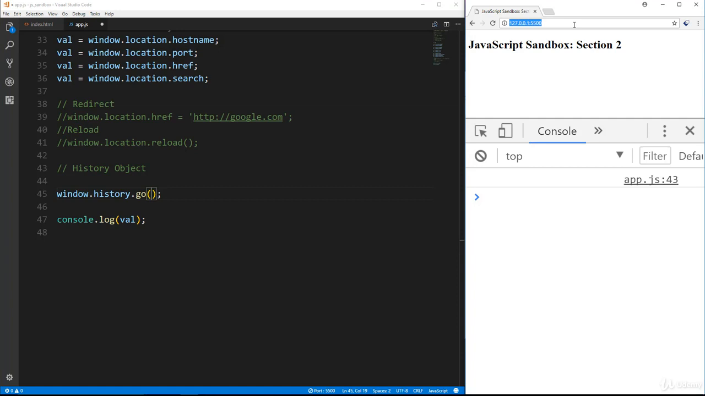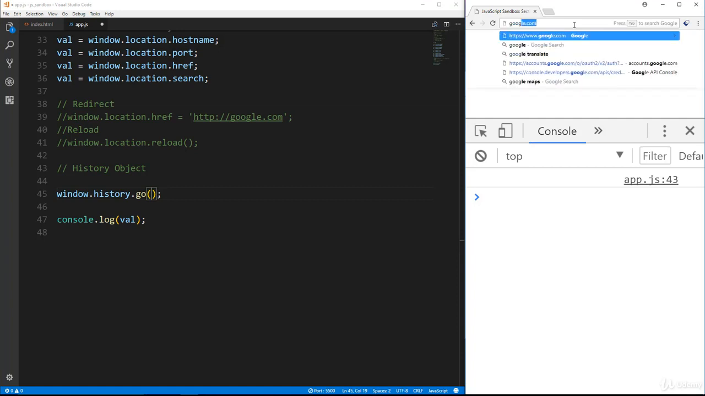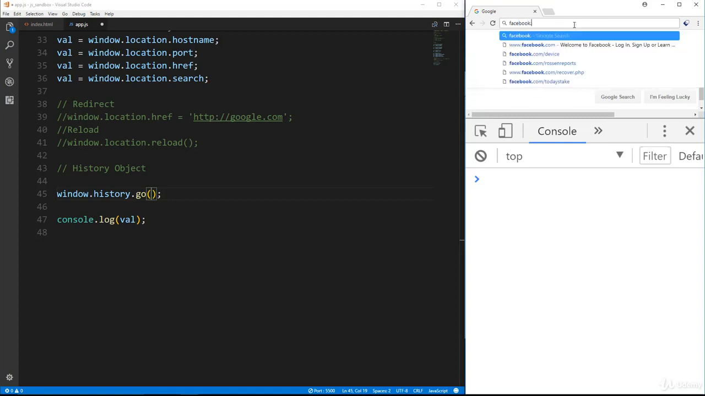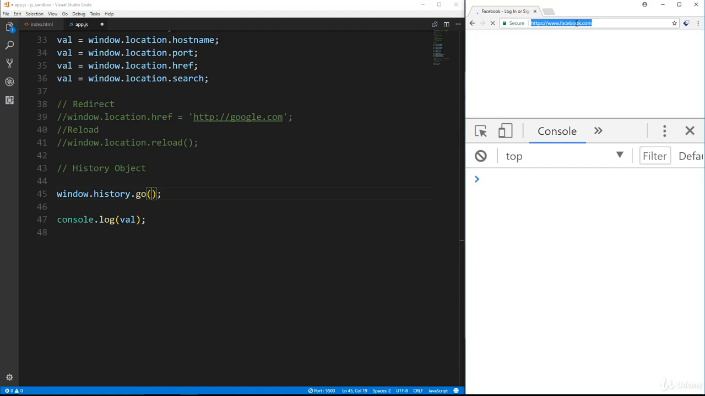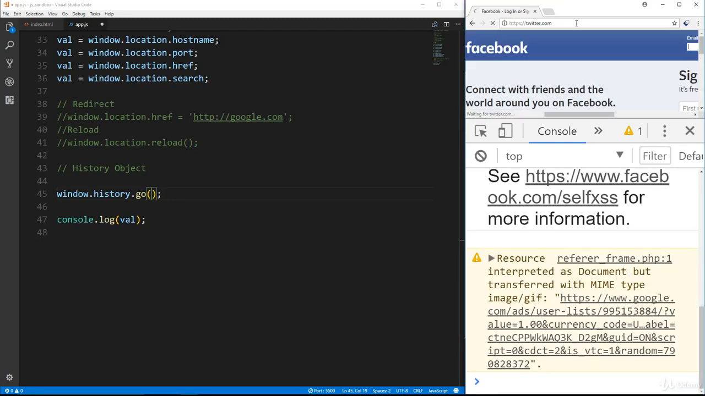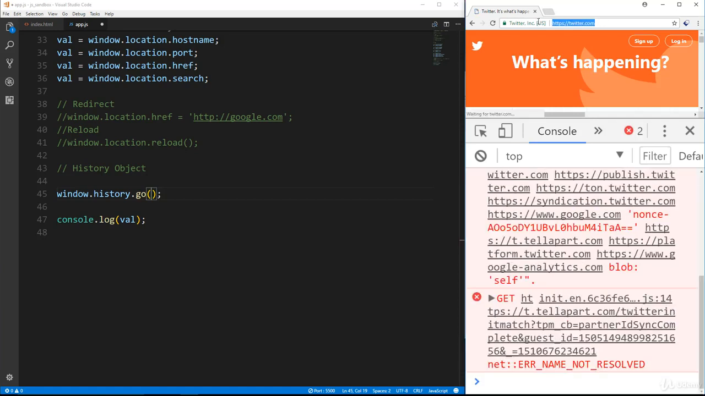So what I'm going to do is just browse to a couple sites. Let's go to google.com. Let's go to facebook.com. We'll go to Twitter. And then we'll go back to our site.